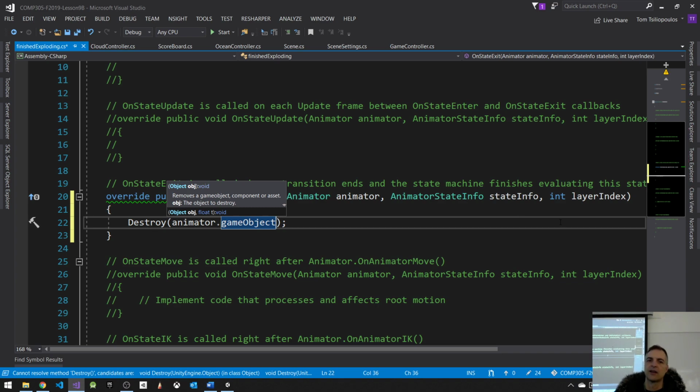That means when I'm done and I'm transitioning from the explosion state to the finished exploding state, I'm going to call the Destroy function, which is a MonoBehaviour function, that's going to kill my game object. If all things go well, it will remove the game object from the hierarchy automatically when it's done. Any problems with this?